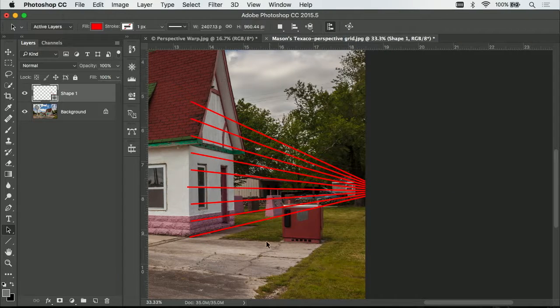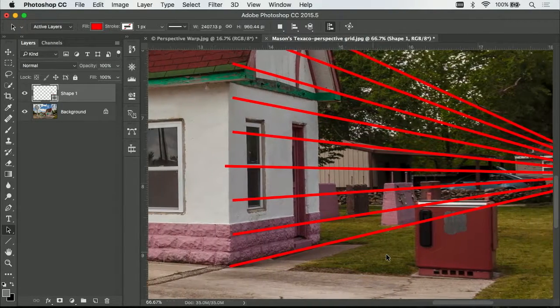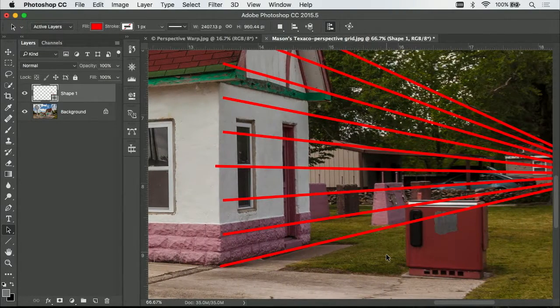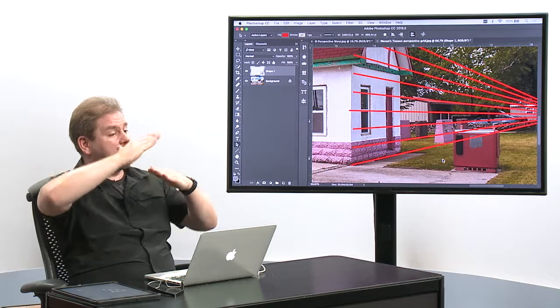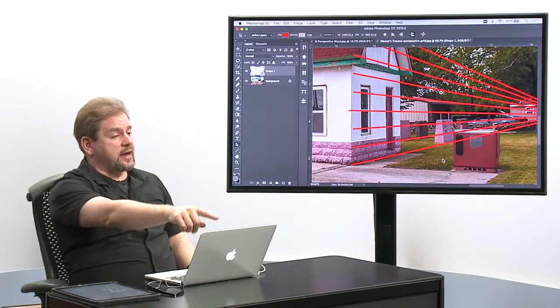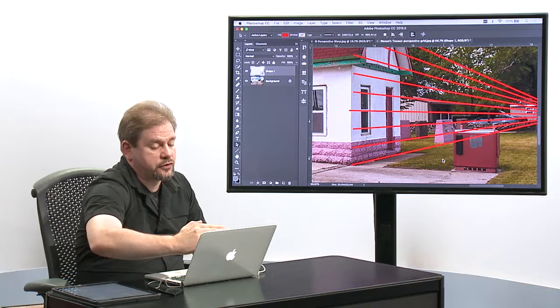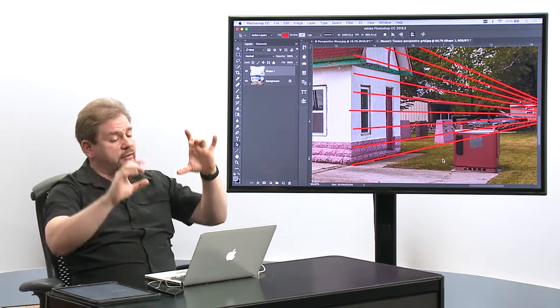I'll also come in here and hide my guides. Okay. Now, let's say I had something that I needed to put in this image, and I wanted it to look as if the surface of something was parallel with the side of that building. Well, I would want the angle of the top and bottom, just like the top and bottom of my bus, to line up with these lines, to be parallel with the lines as they get close to it. And if so, the perspective would look right.